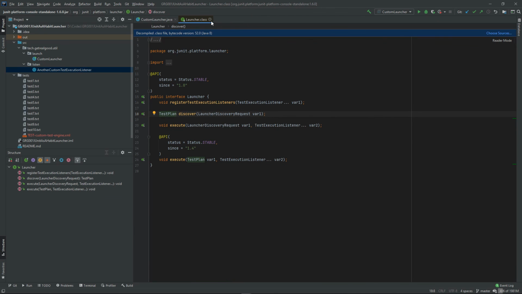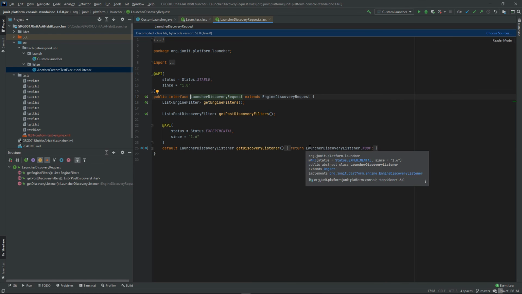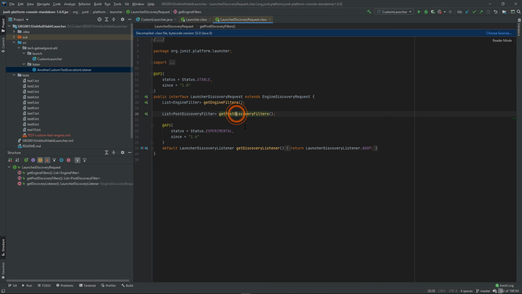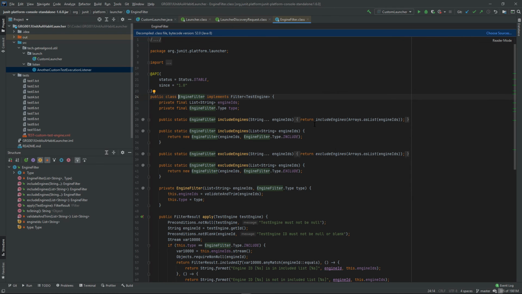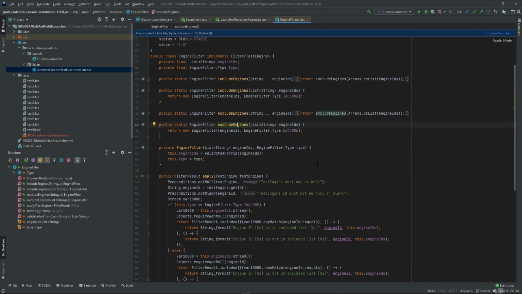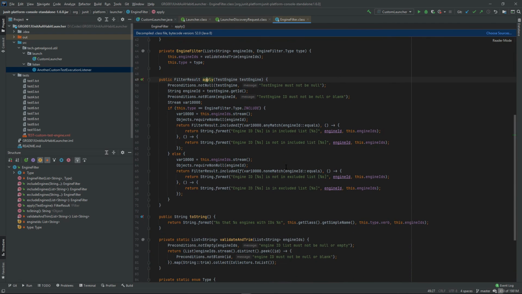All right, let's go back to the launcher class. Let's take a look at the launcher discovery request. Launcher discovery request just has several methods: get engine filters, get post discovery filters. This doesn't do anything, and maybe it will in future versions of JUnit. And get discovery listener. Let's take a look at an engine filter. An engine filter just basically has include engines, exclude engines, and apply.